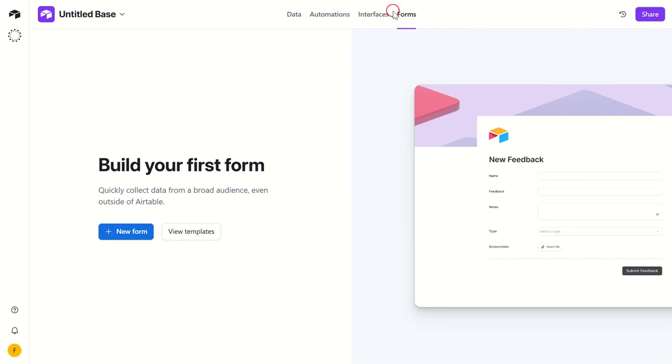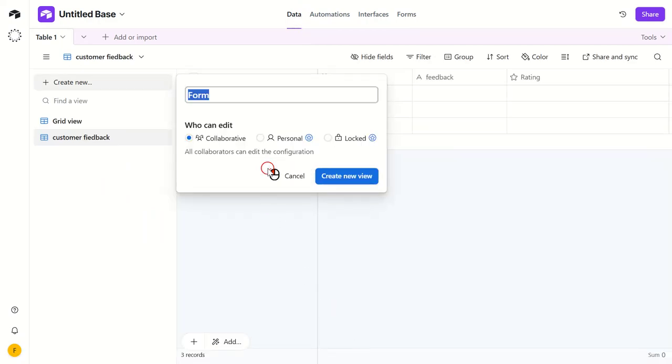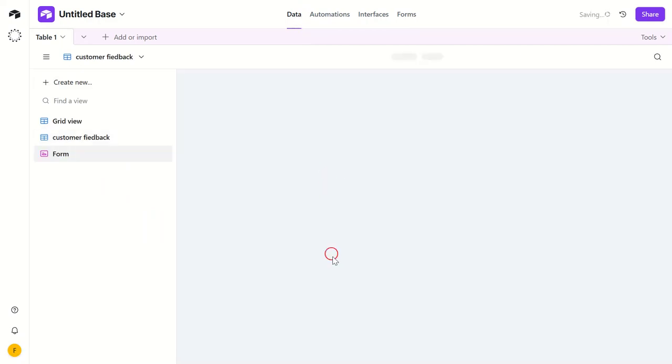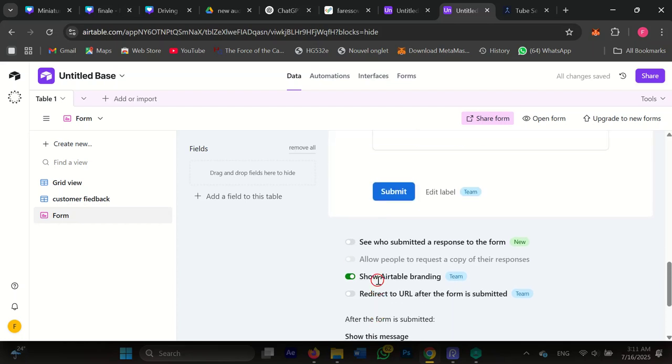Now, let's make sure we're capturing all the data we need. Click on Form Settings and enable email notifications for new responses. This helps us because it allows us to respond promptly to customer feedback, showing our customers that we value their input. Finally, we'll share our form.